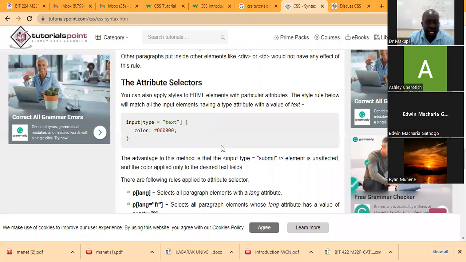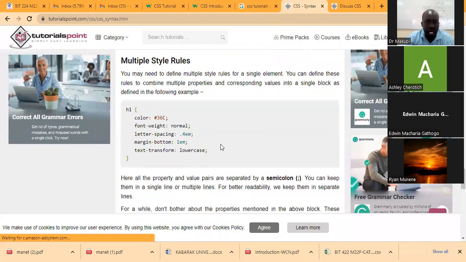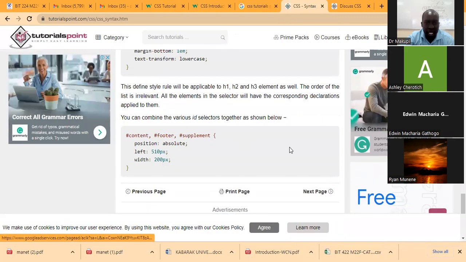We have also child selectors, attribute selectors. You'll be able to read those ones. Multiple style rules, grouping selectors.